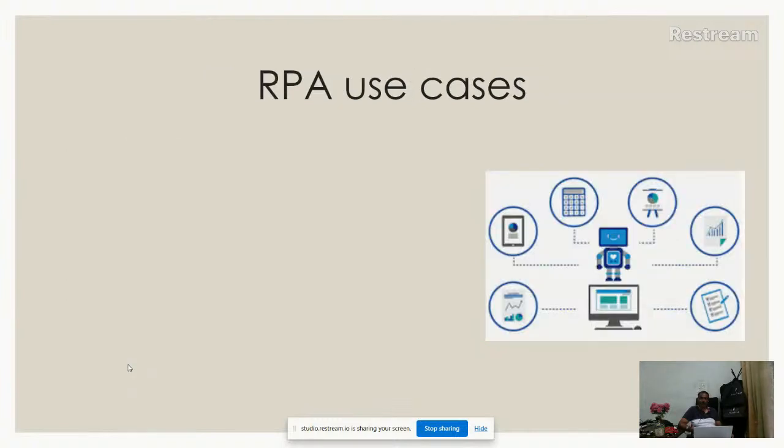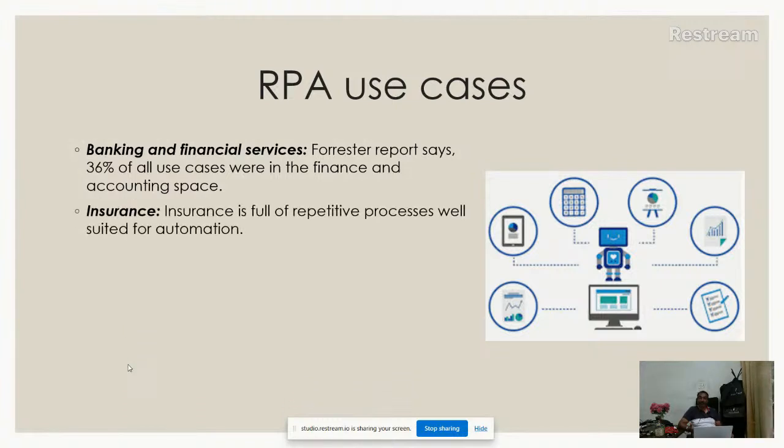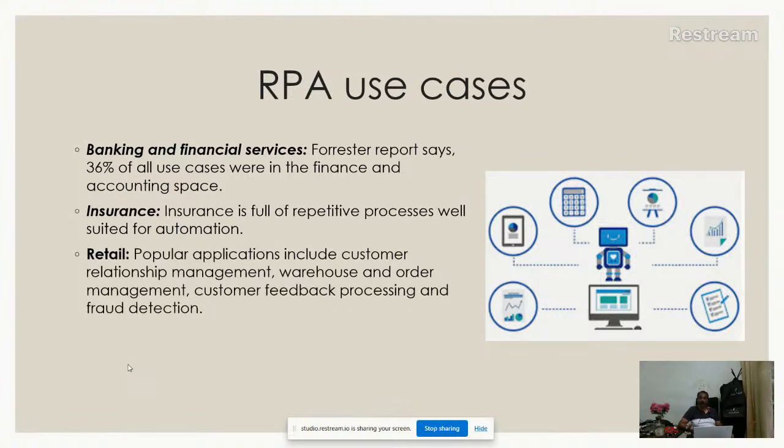Now let us see what the RPA use cases are, maybe starting from banking and financial services. Forrester says 36% of use cases were in the finance and accounting space. Insurance is full of repetitive actions. Retail popular applications include CRM, warehouse and other order management, customer feedback processing, fraud detection.